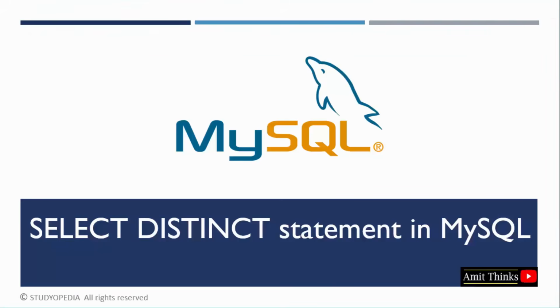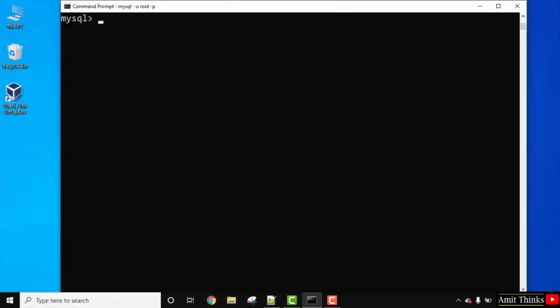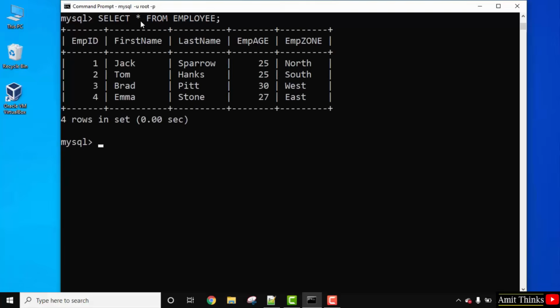In this video, we will see how we can easily use the select distinct statement to retrieve only the distinct values from a table, that is the different values. Now let's say we have a table employee. Let's see all the records of the table employee. For that, use the select statement. Star means here we are retrieving all the records, semicolon, press enter. Here you can see we have all the records.